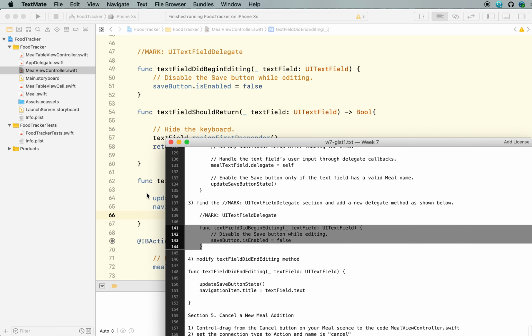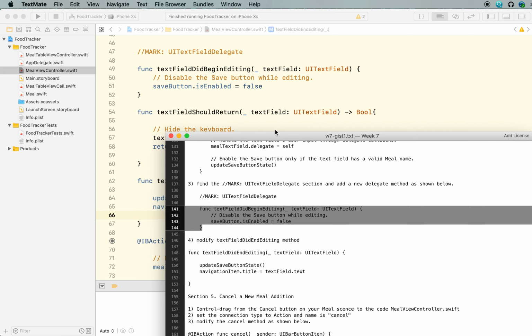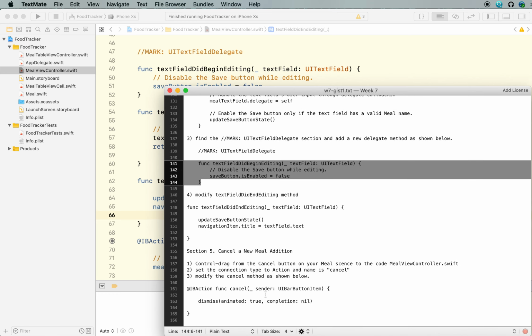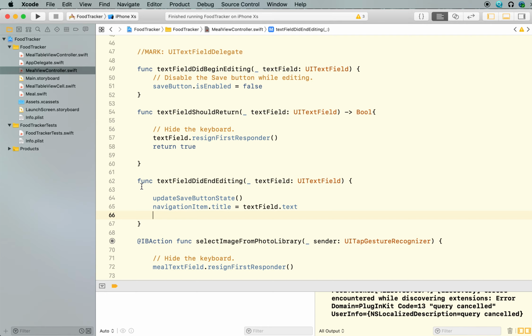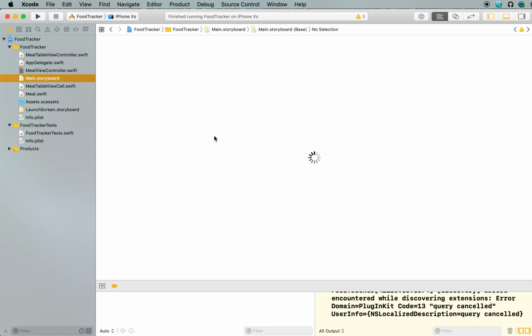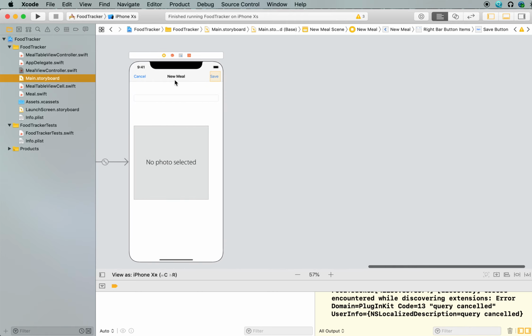And the last thing that we want to do here is the cancel button. Up to now, the cancel button doesn't work at all. So we want to write some code. I will copy this code and I will do some modification in the storyboard. So I will go to the main storyboard and do some things.